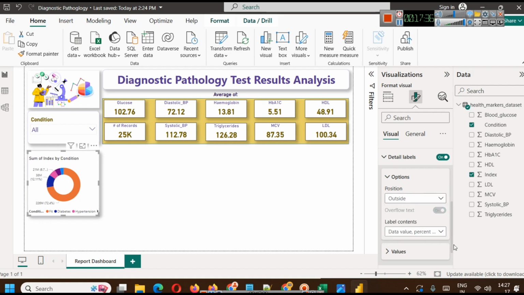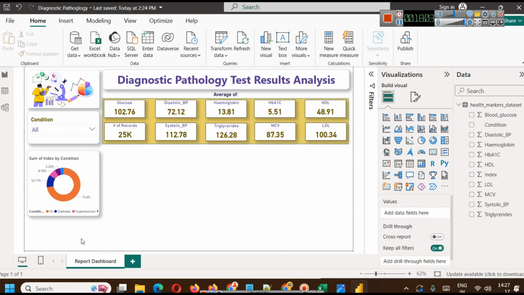Let's use outside. Here it is showing data value percentage of total. Let's say we want to see only percentage of total. You can see for fit people, we have 72% of records, 12% diabetic people, 6.78% with hypertension, 5.32% with high cholesterol, and 3.39% with anemia. So these are some different types of records.